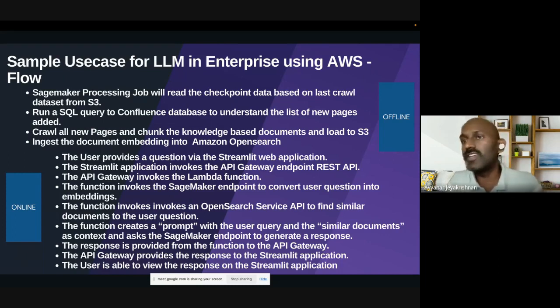Tell me what is SageMaker. SageMaker is an AWS machine learning platform. It's like Azure ML Service or Google Vertex AI on a different cloud provider. It's an end-to-end platform. You can build, train, and deploy your model in a scalable and easy manner.